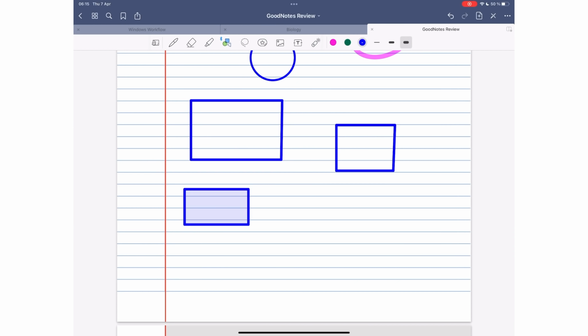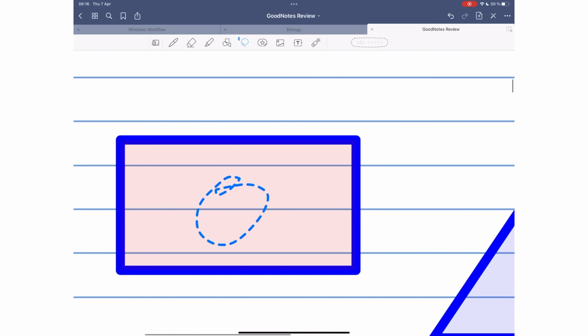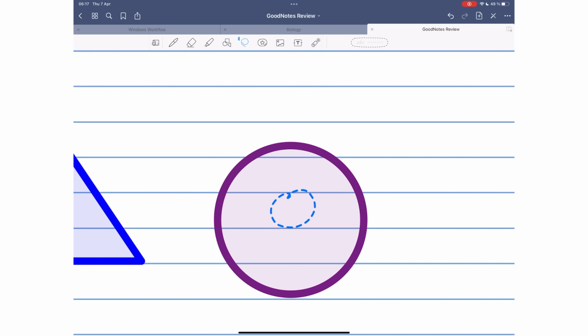You can also draw auto-filled shapes in GoodNotes, but you can't adjust the opacity of the fill. The shape border and fill can be different colors for some shapes, but not for circular ones.